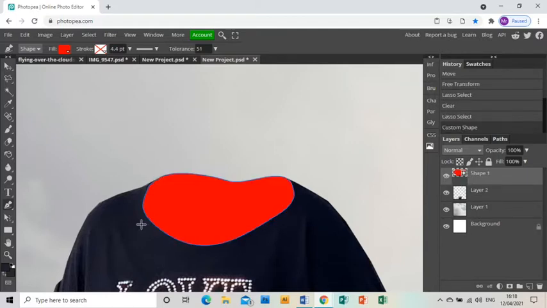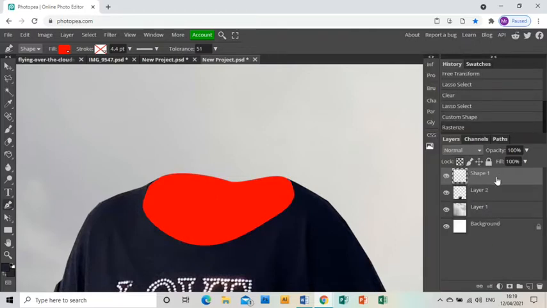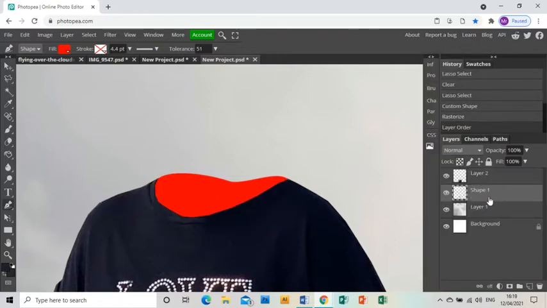And I made sure with my free pen tool that I had the fill on, doesn't matter what color, no stroke, and I had the tolerance quite high, around 50%. I'm then going to right click on that layer and rasterize it and bring it underneath the t-shirt.